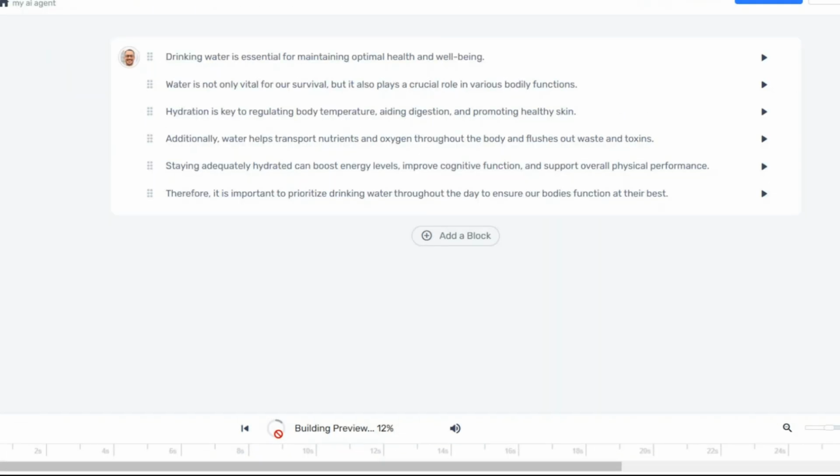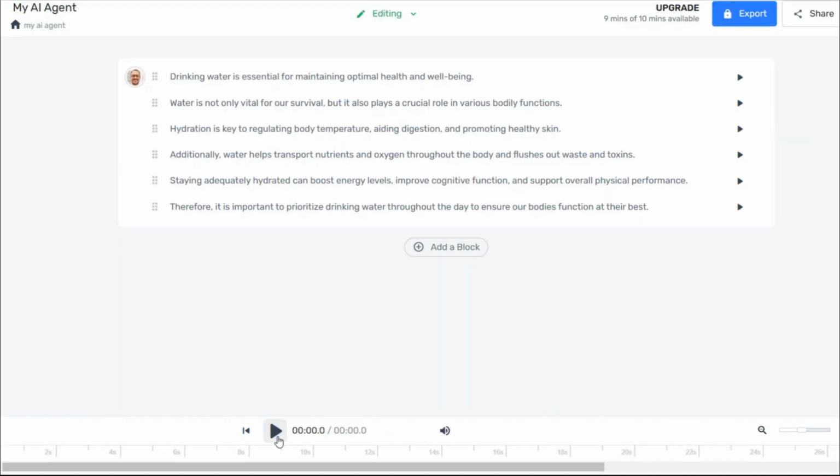After generating, you can also listen to this by clicking on this black button. Let's play it again and listen to the whole voice.